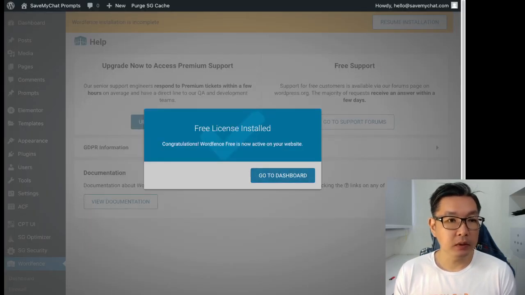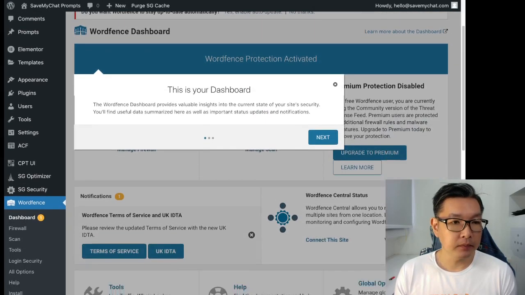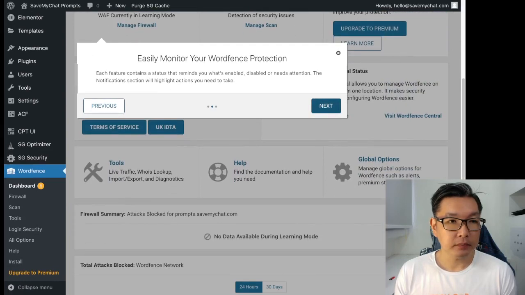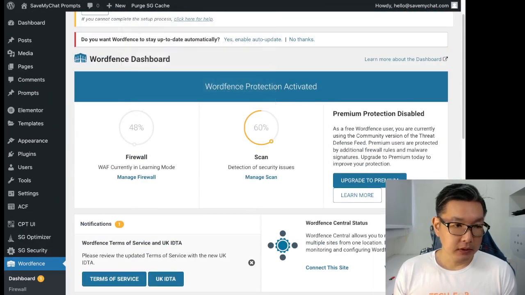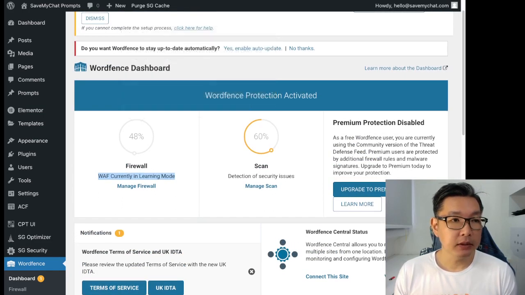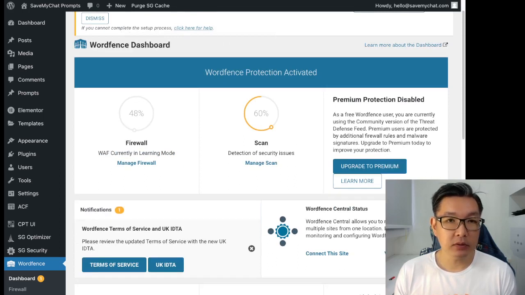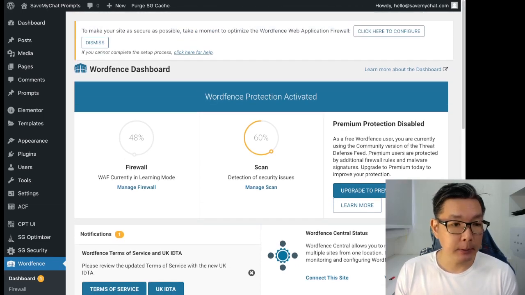Once the license has been installed, we can set up the firewall. The good thing about the firewall is that it has a learning mode, so you don't really have to go through a lot of complicated settings. Here we can see the question: do you want WordFence to stay up to date automatically? We should enable this so that at least you get the latest 30-day updates.